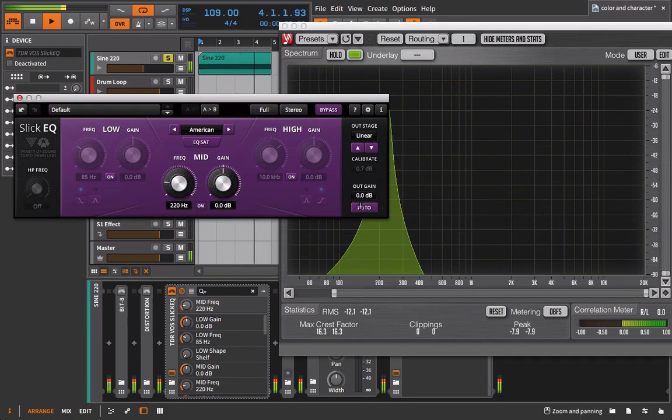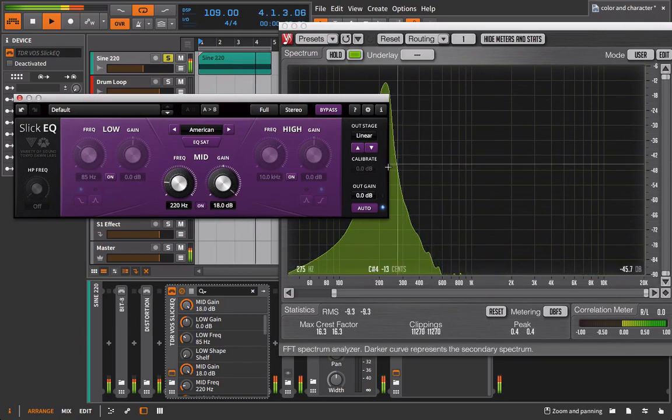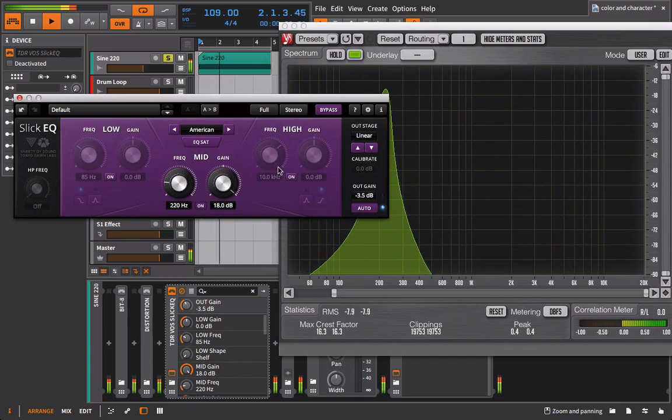And I'll turn the auto gain on for right now so that it will turn things down as I bring this up. Right now, I do not have any saturation on. I'm just going to turn that up by 18. I'm even going to turn it down a little bit more on the output. Okay, and now I'm going to turn the saturation on.